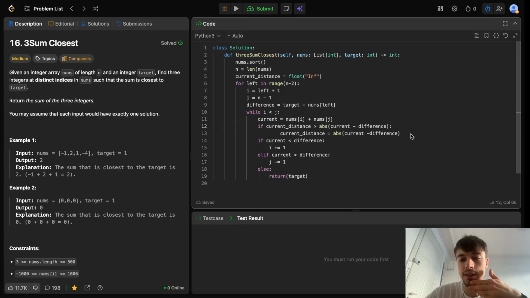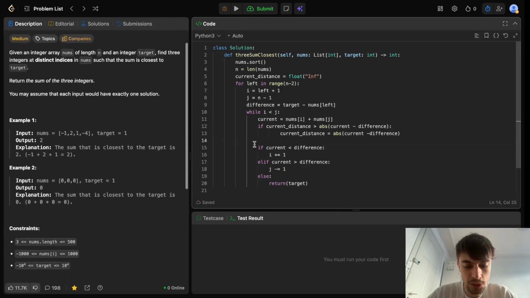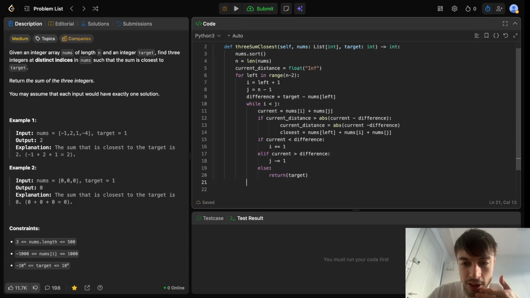If the current distance is then updated, I want then to save the closest number. So the closest is then equal to nums left plus nums i plus nums j. Then, of course, when we go outside of this while loop, this means that left must be updated. We add 1 to left.